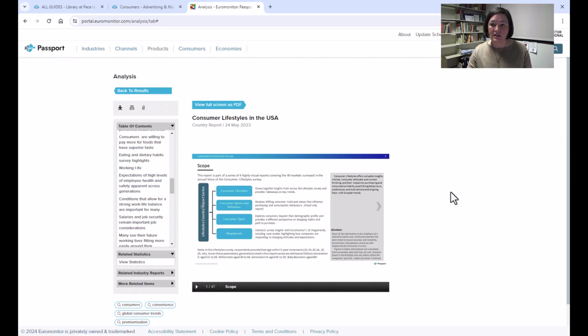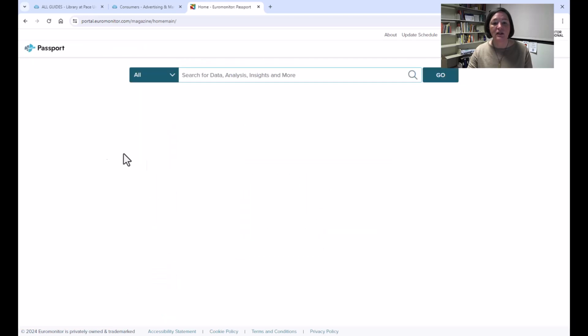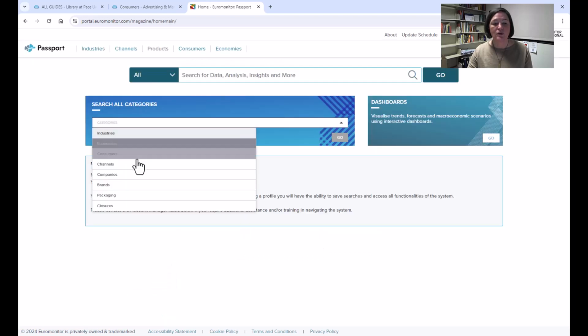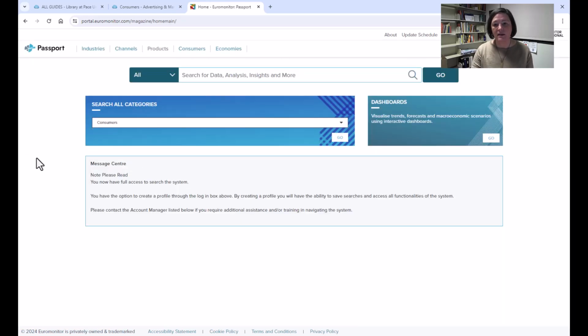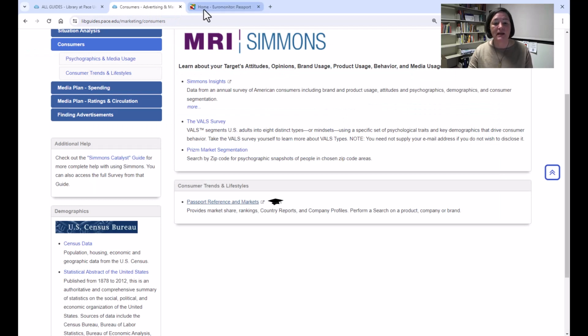And the directions, the steps for doing that, are available in the document that I provided to you. So those steps, starting at the Passport homepage and then choosing consumers from the categories menu, and all the steps after that, are on that document that I provided to you. Okay, so that is Passport Reference and Markets, the consumer reports.